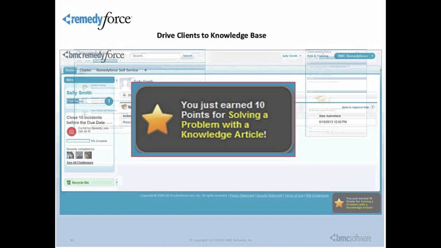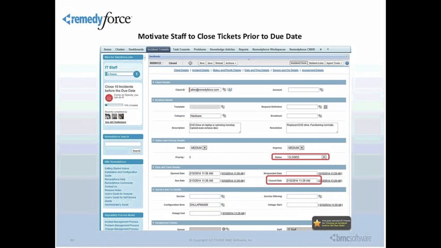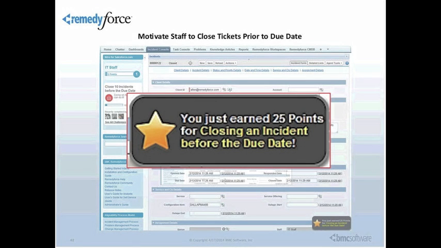We can also use gamification to encourage behavior with our staff members. Again, it might be to close an incident before the due date is reached, right? So as this incident was registered, we had a due date assigned to the record. We closed it before the due date. At that point, we earned 25 points with the gamification utility Bunchball.